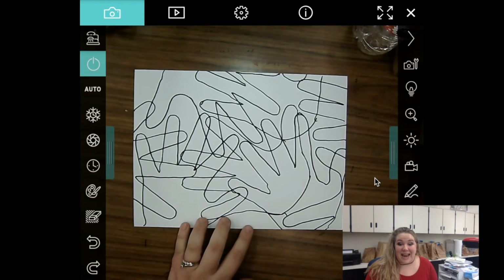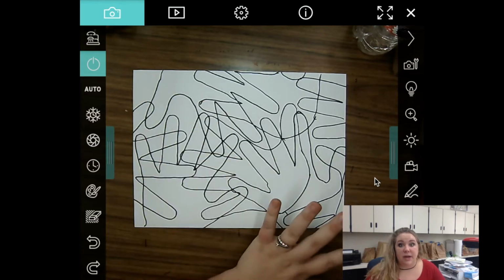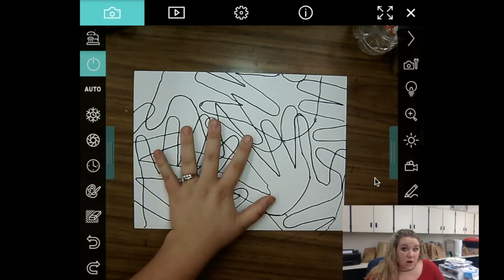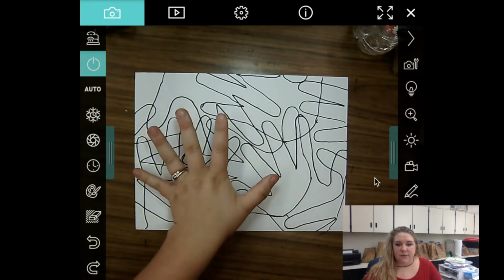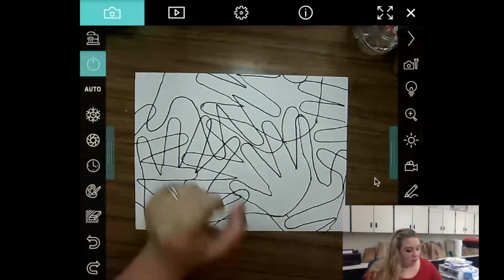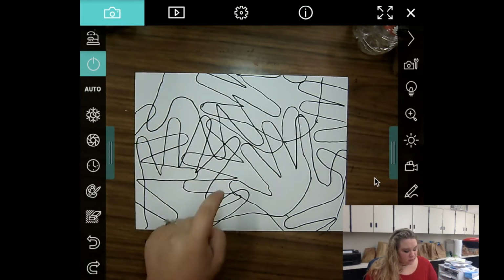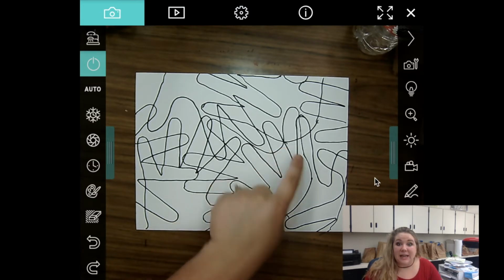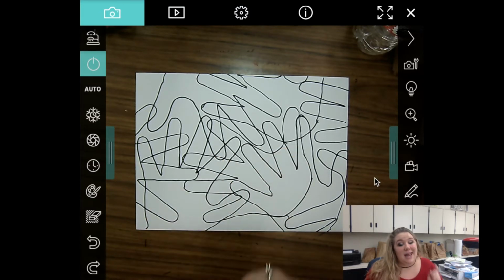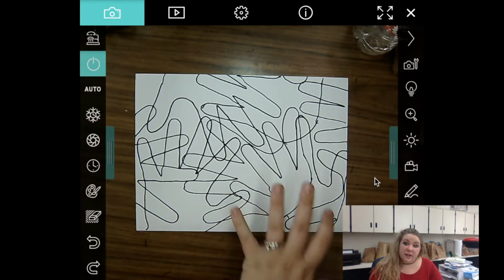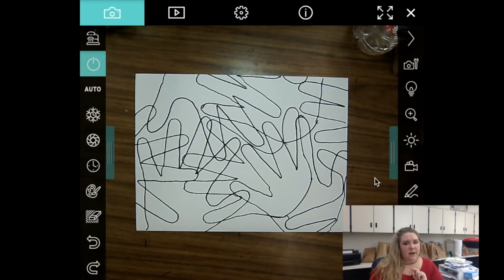All right, friends, now that we have all of our handprints copied onto our paper, we have lots of different handprints going all different ways. We have lots of overlapping shapes. What we've done is create a bunch of different pockets of shapes on our paper. And now we're going to use the element of art, color, to fill in those shapes. So I'm going to show you what I mean by using color to fill in the shapes.